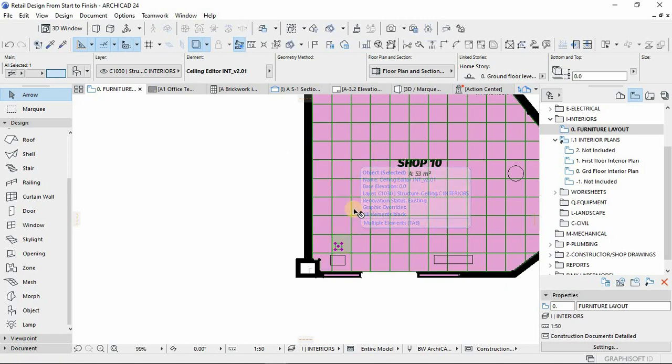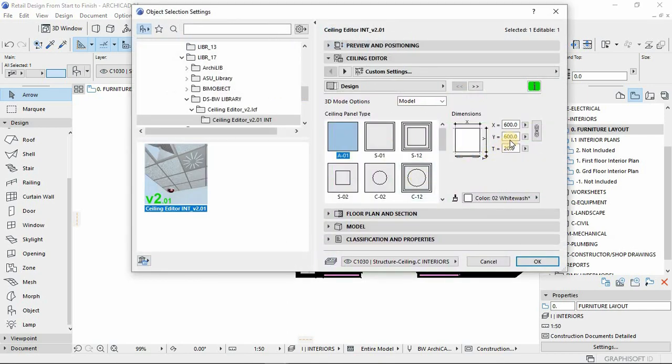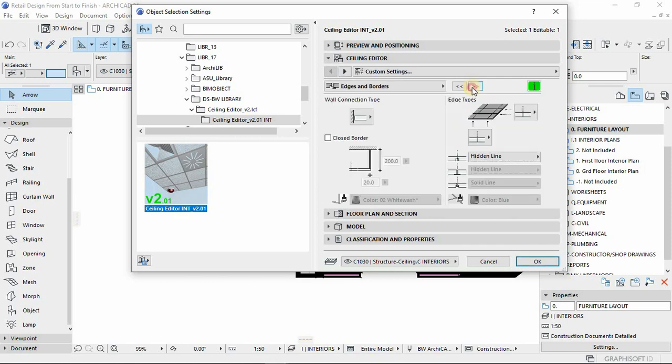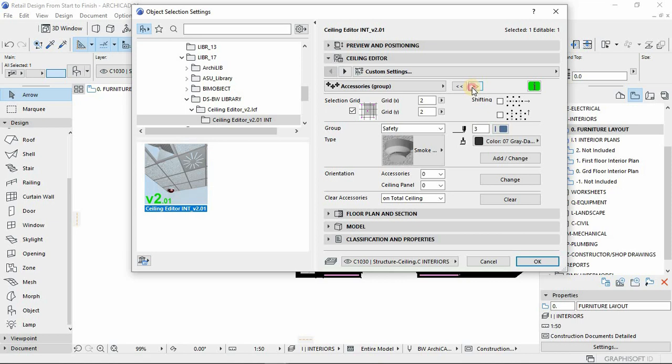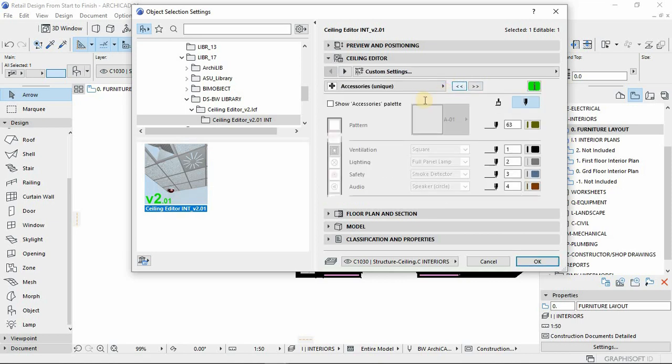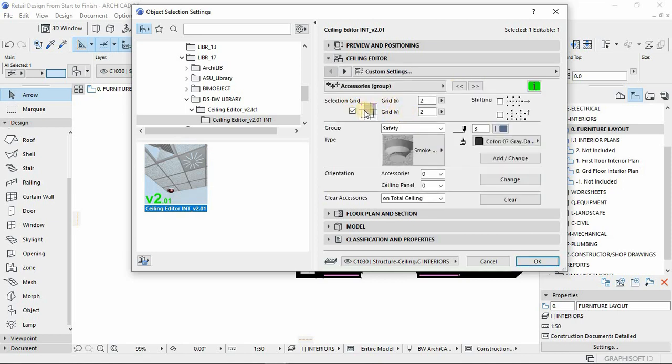Okay, let's try and increase these grids. I think these grids are quite small. How do I increase the grid selection grids? Yes.